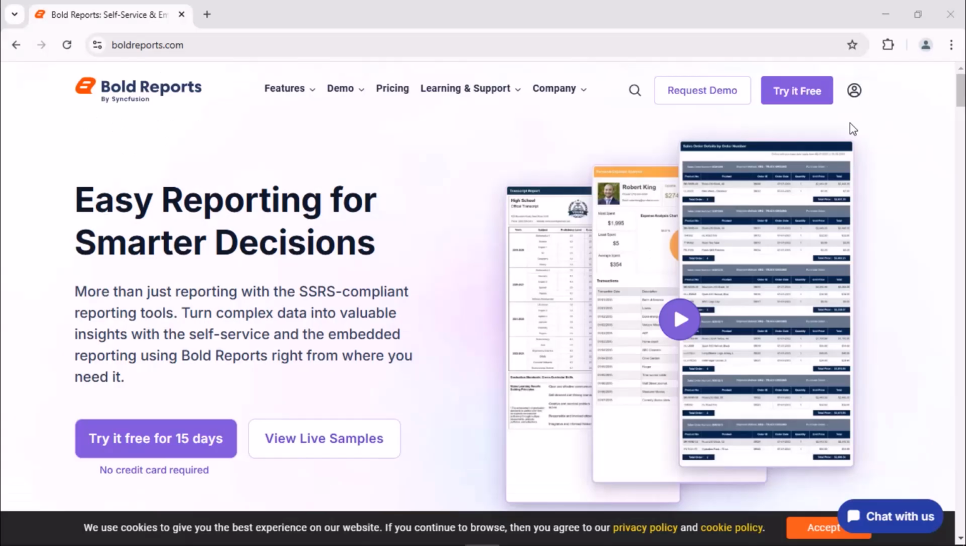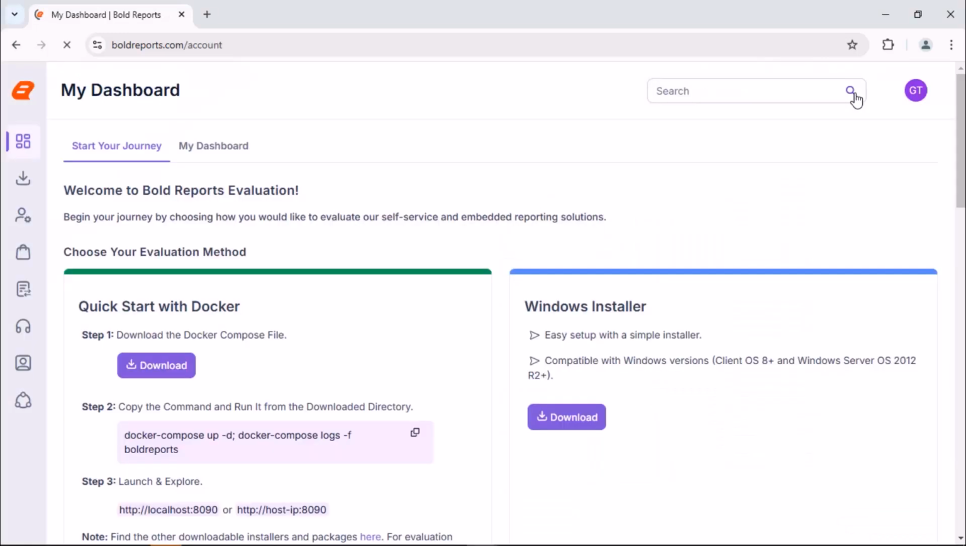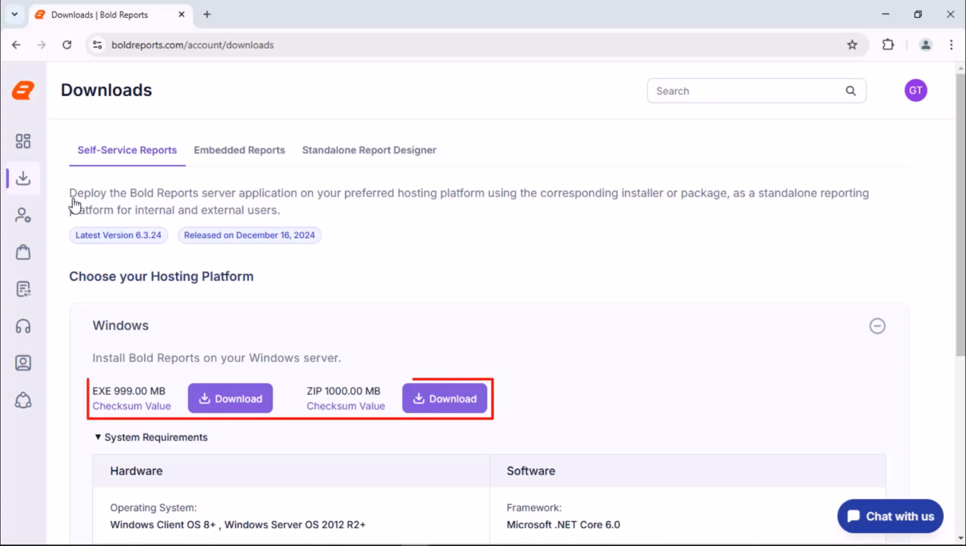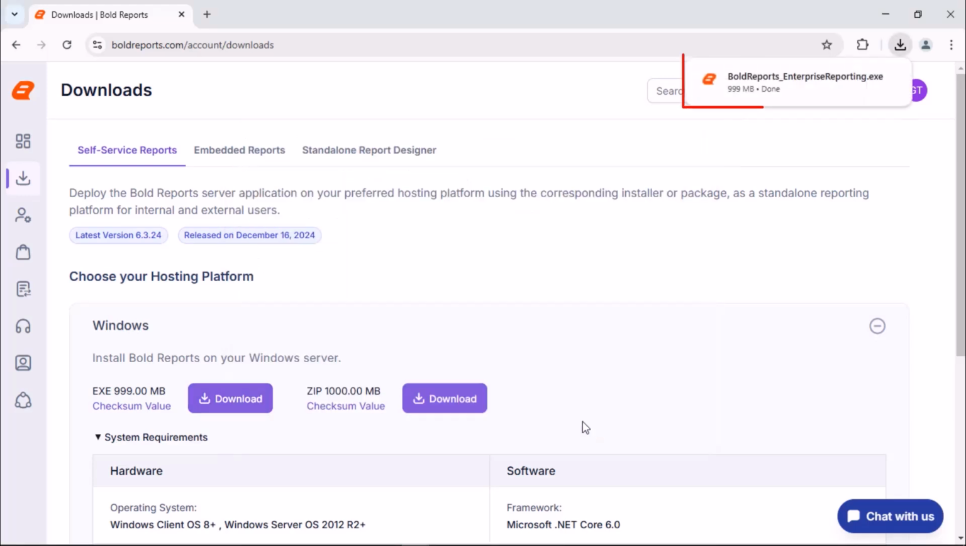Let's start by downloading the Report Server application. Log into the Bold Reports accounts page. If you don't have an account, you can start your 15-day free trial by clicking the Try It Free button. After logging in, you will be directed to the My Dashboard page. Select Downloads in the Downloads section. The files are in exe and zip formats. I download the exe format.